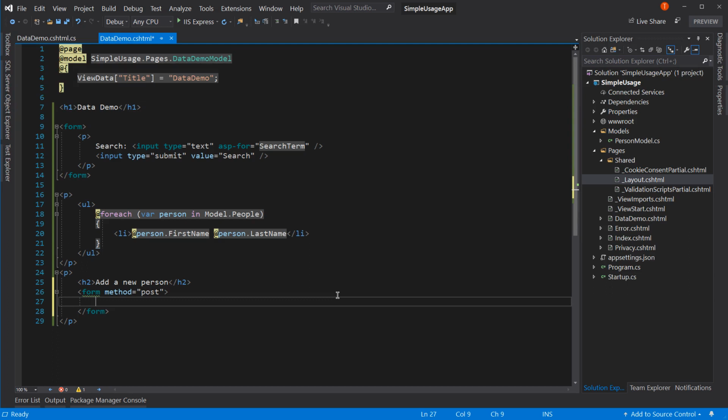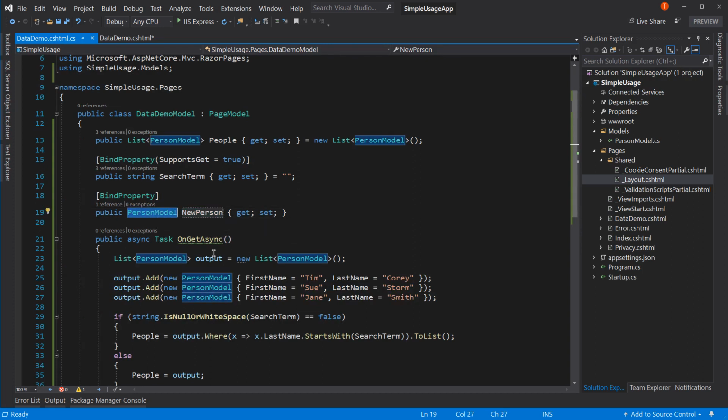So inside here let's do a div. And we'll say first name, and then do an input. And we'll say asp-for, and we're going to say new person dot first name. Isn't that cool? So we're binding to, just like we did up here, we bound a search term, which is a property. Down here, we're binding to new person, which is an object. It's a person model.